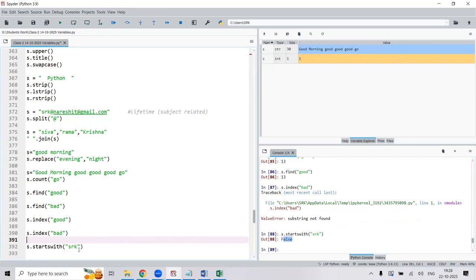For example, whether it is getting started with "good", small letter good. First it will observe how many characters are there in the substring. 4 characters are there. First it will extract 4 characters from the main string also. From the main string, it will extract the first 4 characters.